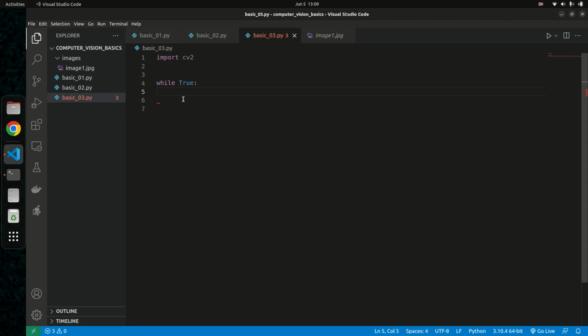So I'm going to simply say success. I'm going to use this short form of success. That is it. And I'm going to have image, which is going to be my frame.